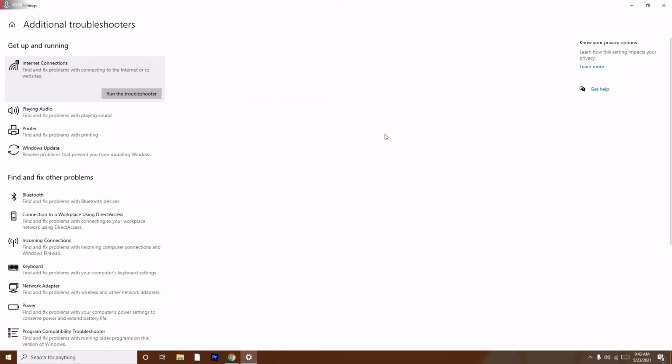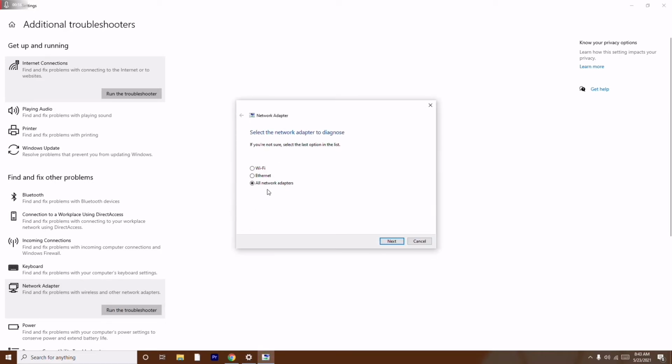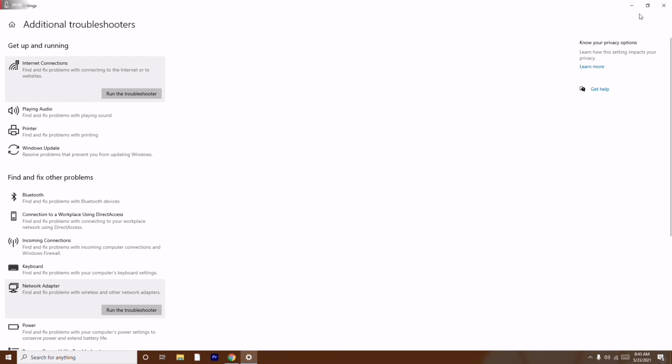There is no issue. The same way, click on the network adapters and run the troubleshooter, and make sure that you keep it on all network adapters and go for next and do the troubleshoot.